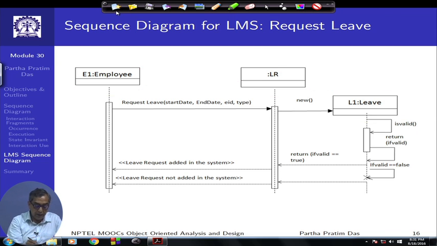So, how will it start? It starts with the employee sending a request for leave. For the request for leave there will have to be several parameters. So, this message will have parameters like start date, end date, the employee's ID, and the type of leave that the employee wants. There would be more, but some basic parameters will have to be there.